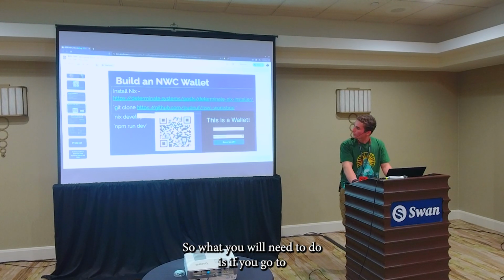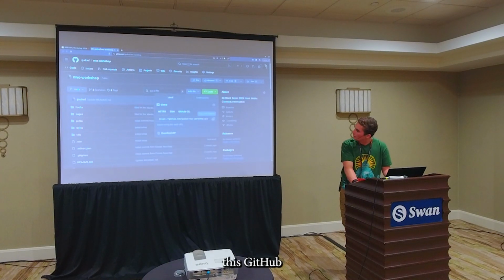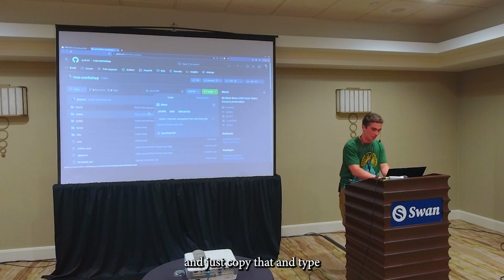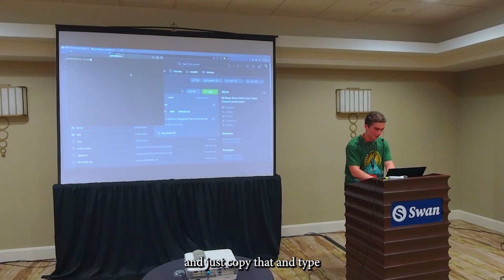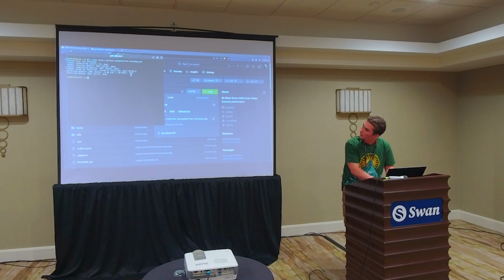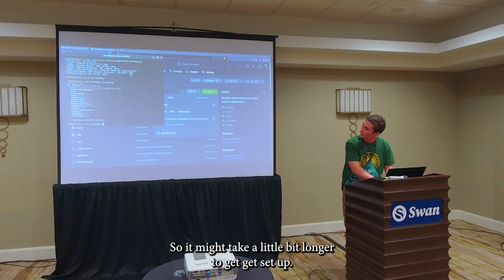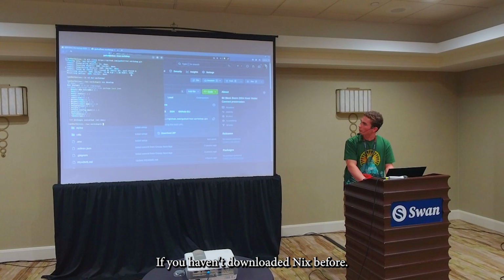So what you will need to do is go to this GitHub and copy that and type git clone, paste that in, then it'll clone it. And then you just run, I already have Nix installed, so you run nix develop and everything is installed there. So it might take a little bit longer to get set up if you haven't downloaded Nix before.